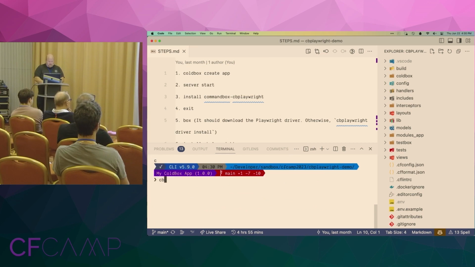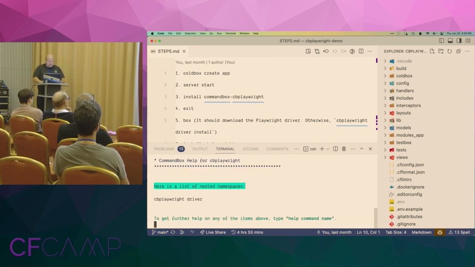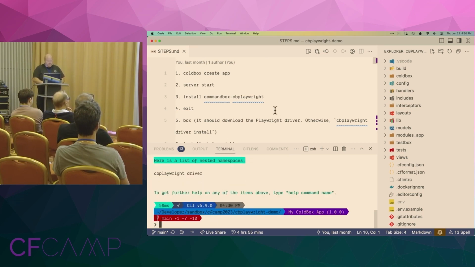I also already have cbPlaywright installed. I'll show it right there. But I would just use this install command box cbPlaywright command. It would automatically download the latest driver.